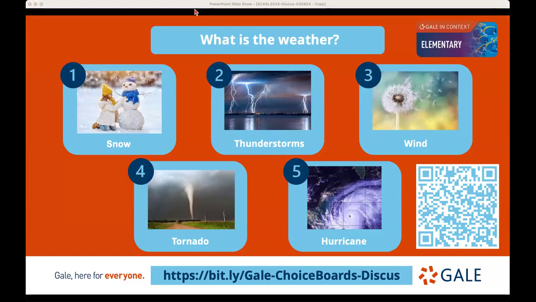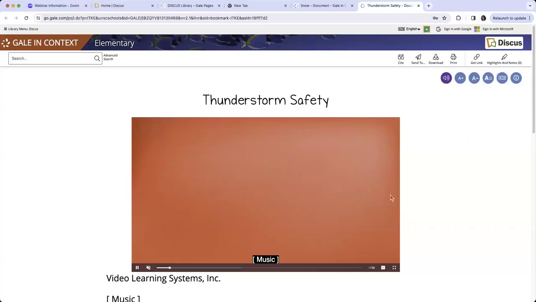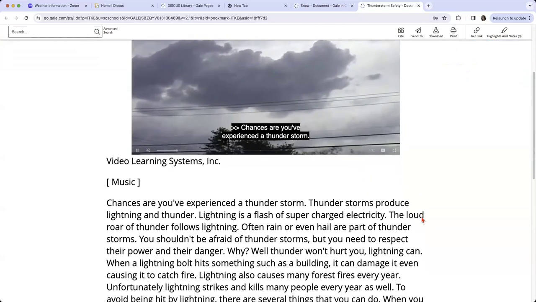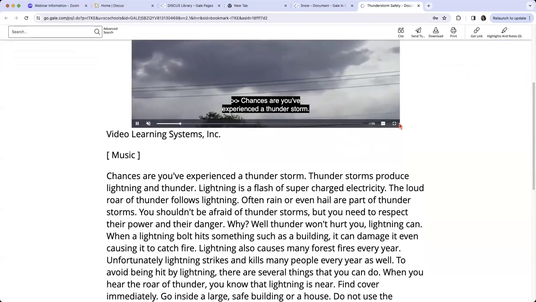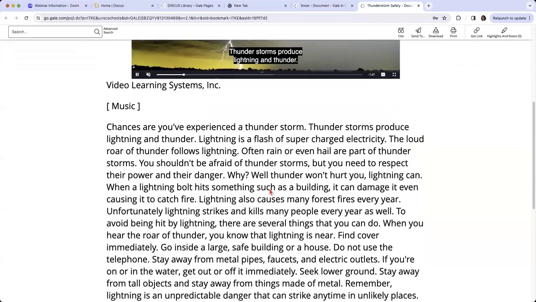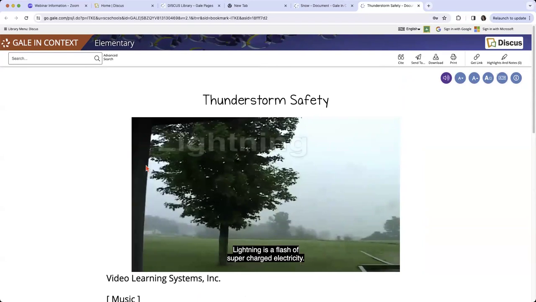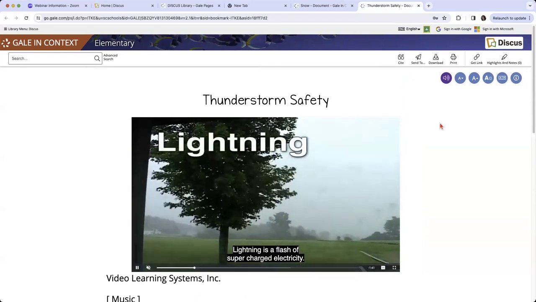And then this one actually is a video on thunderstorms. So let me share that. It opens up and takes my students directly to this spot. And here's a video on thunderstorms. Closed captioning is on. I could make this whole screen, but there's also the text below, the transcript, I should say. Okay.